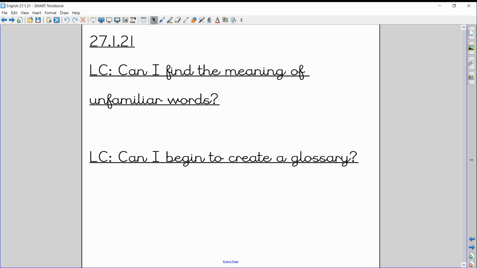As you can see from the board, we've got two LCs to look at today, but they both link in together. I'll explain more in a little while. The first one: can I find the meaning of unfamiliar words? We should be familiar with that. We looked at that last week as well. And the second one: can I begin to create a glossary?